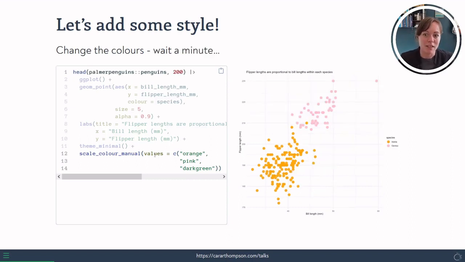So here we've got the full data, and if we decide to just narrow it down to the top 200 penguins, then we're losing a species because not all the species feature in the top 200. But the thing that you'll notice here is that what used to be green, the Gentoo, has become pink. So the colours, although we've not changed anything else in the code, have started to switch around.